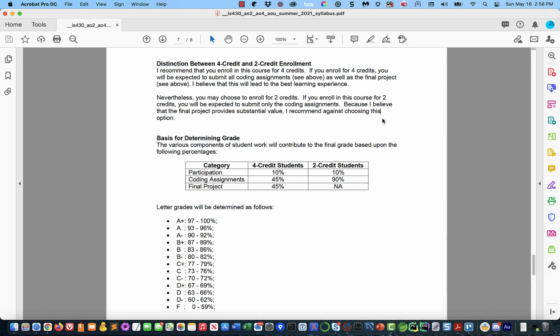But I'm not going to be hurt if you decide to shift from 4 to 2 or from 2 to 4. But don't wait until the final seconds, because there's a deadline to decide. I don't know what it is, but it's not the last day of the course. Okay? So if you are interested in this issue, get on top of it early.